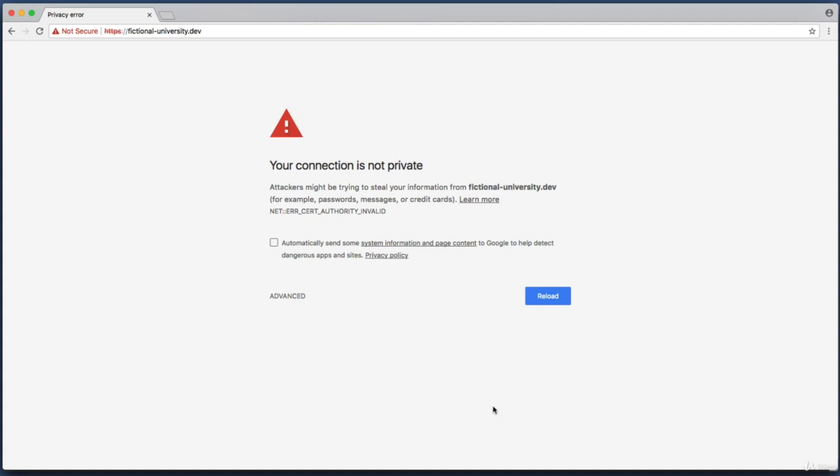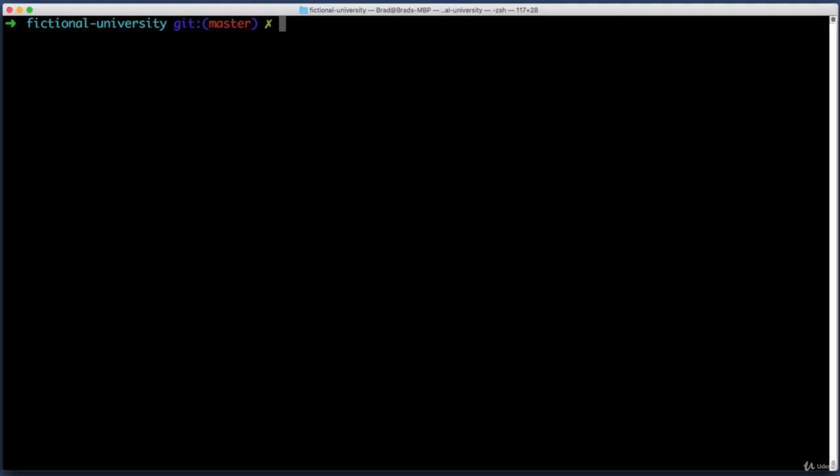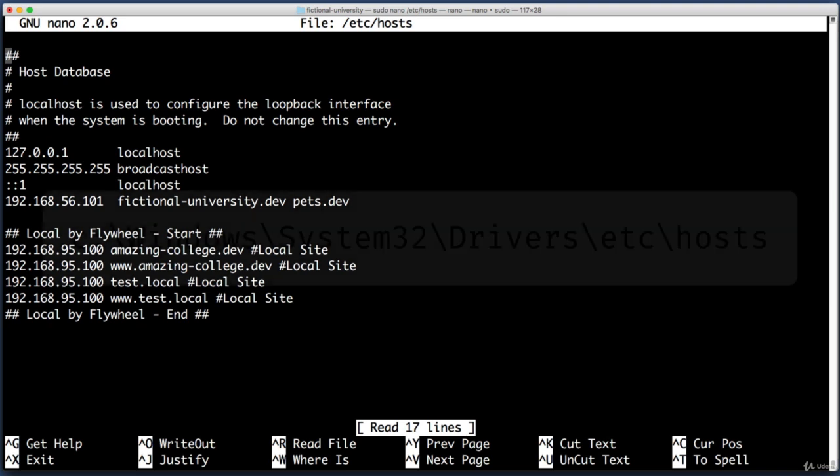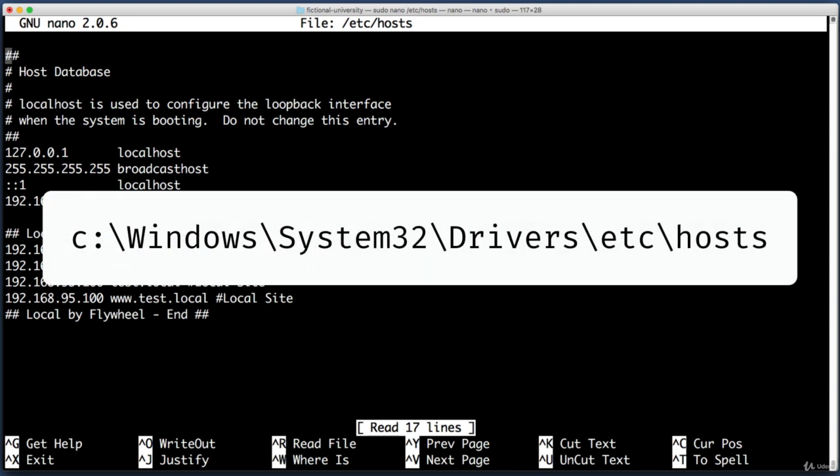So we know how to edit our hosts file. It's a bit different depending on whether you're using Mac or Windows. On Mac, you just visit the command line and type sudo nano /etc/hosts. On Windows, you want to open up Notepad or a text editor program as an administrator, and then edit your hosts file that lives at this location.